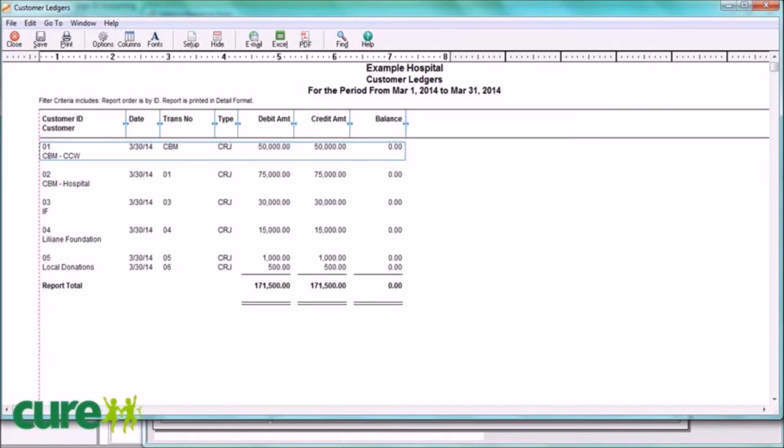Here is an example of a Customer Ledgers report. I would recommend running this report each month and comparing the report total to the balance in the Contribution in-Country account. If all donations were given a proper customer ID, the total of those customer IDs should agree to the 4035-905 Contribution in-Country account balance.